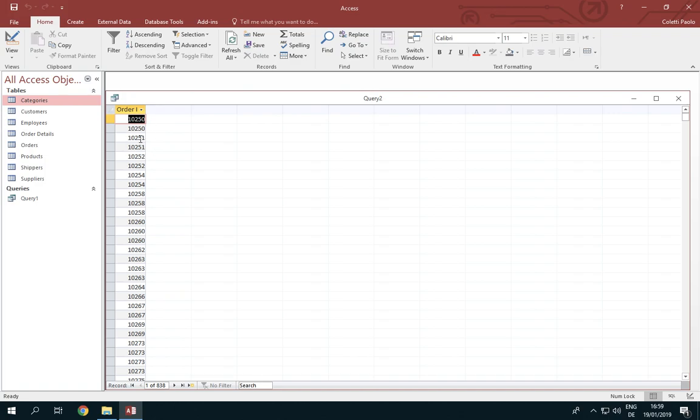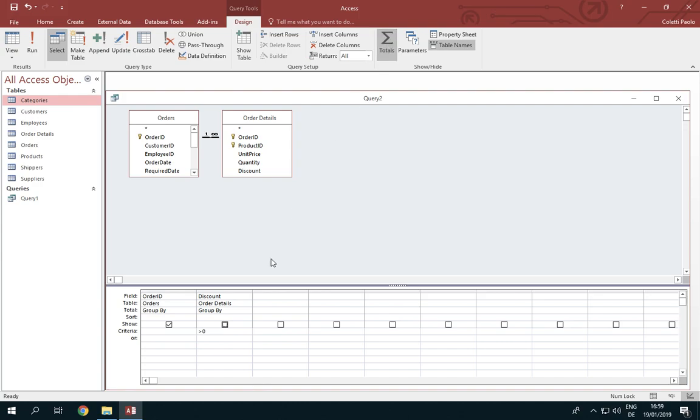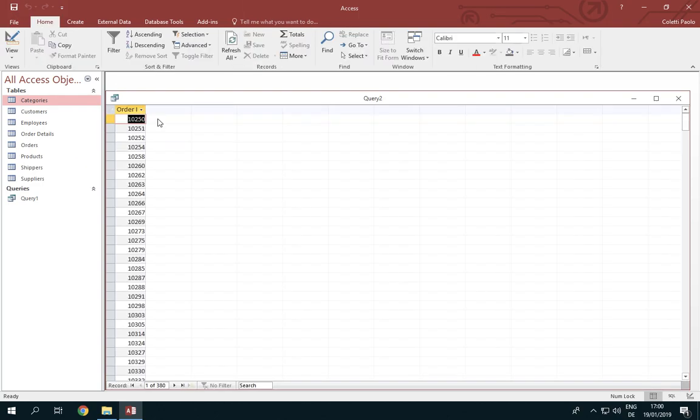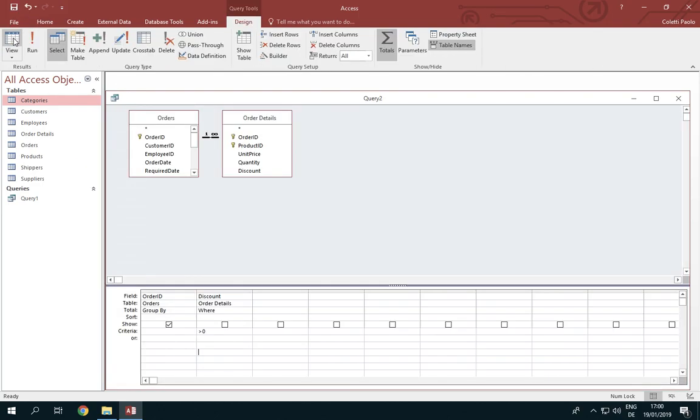If you want to do something a little more, can you see that the same number is repeated? But if you convert it to a summary query and use Where here and Group By here, you don't see the repeated numbers anymore.